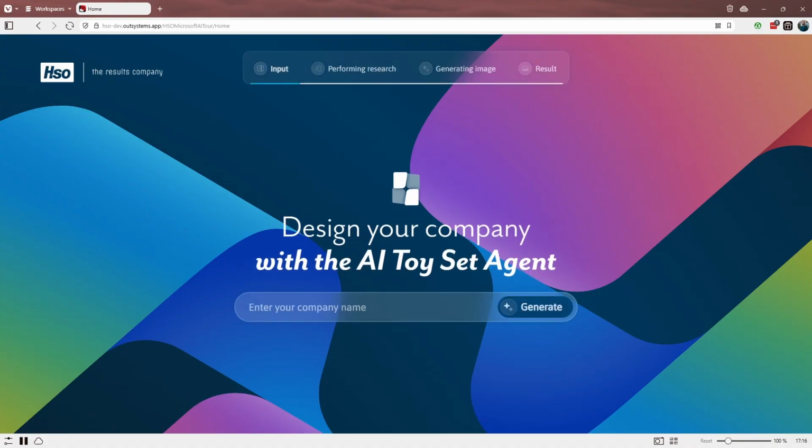So welcome to the HSO Microsoft AI Tour application. This application was made in OutSystems integrating with Azure OpenAI, and it was mostly built to showcase the capabilities of embedding agentic processes and AI capabilities inside applications. So what does this application do?